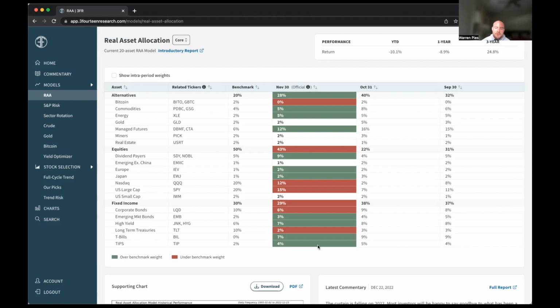Today is actually Christmas Eve. So to give you a little bit of an idea of where we are, and then you can go up here and see the model performance. And this is for every one of our models. You'll see we track performance. It's our attempt to bring a little bit of transparency into the industry.